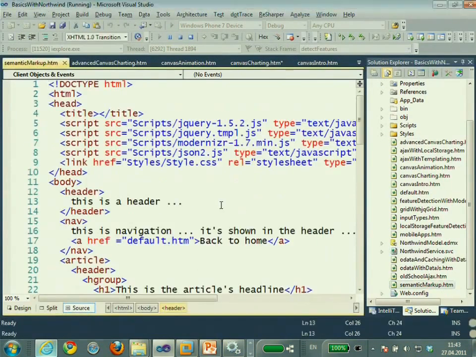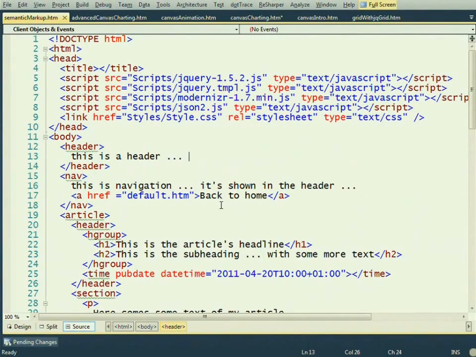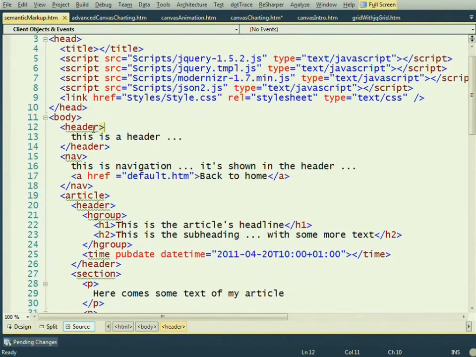There are a few new elements in HTML5 for semantic markup. There's an element like header, and it's currently being underlined here because Visual Studio thinks that this is XHTML or HTML4, whereas in reality it's HTML5. So this is valid, even though we see the squiggly underline here.